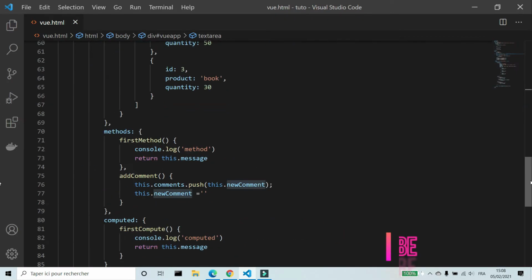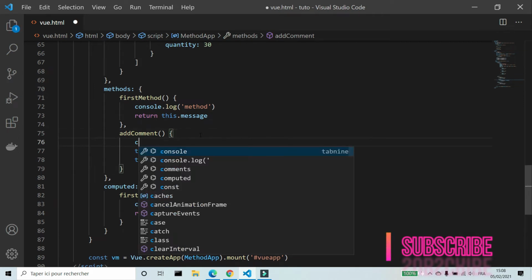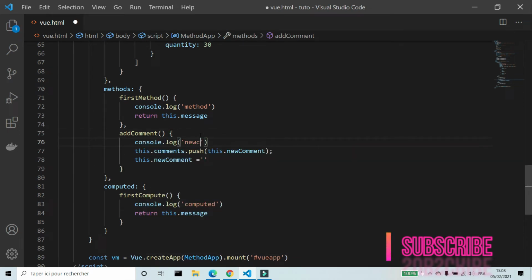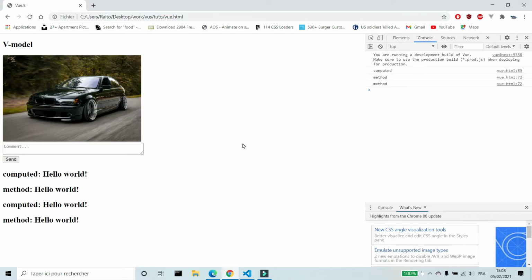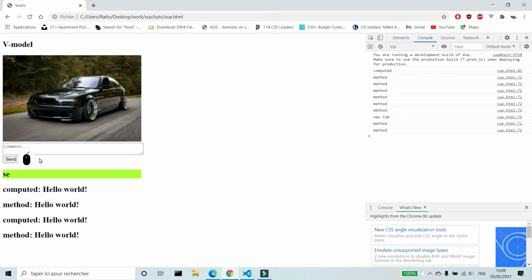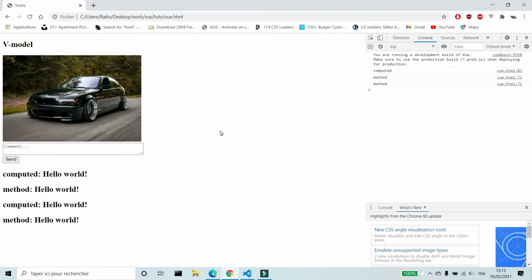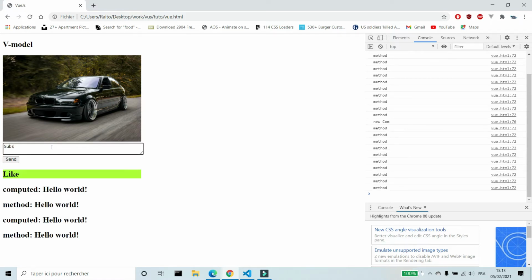But what about the method add comments? We will add to this function console.log new comment. We will see if it does anything when a variable changes. It doesn't do anything. This method is related to an event listener. It doesn't do anything if we don't call it. So it's safe to use methods with an event listener. It's better to use computed without events. If you have many methods and many variables, and every time a variable changes, Vue JS executes functions, your application will be too slow.